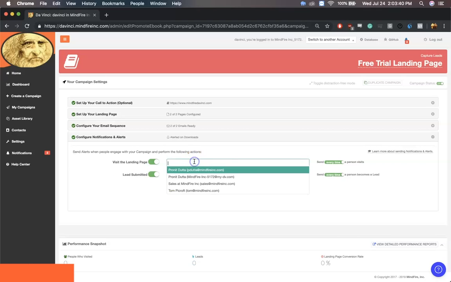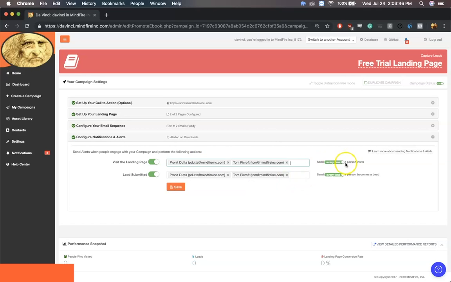If I also want to know when folks land on the landing page, I can go ahead and add both our emails here. And maybe I just want to know the first time someone visits and the first time someone submits a lead. I can go ahead and click save, and now we'll both receive email notifications anytime someone submits the form or visits the landing page for the first time.